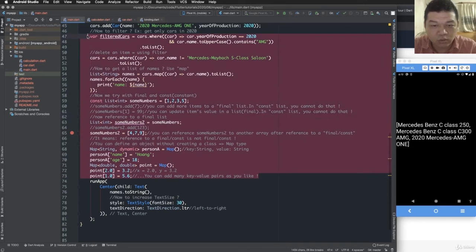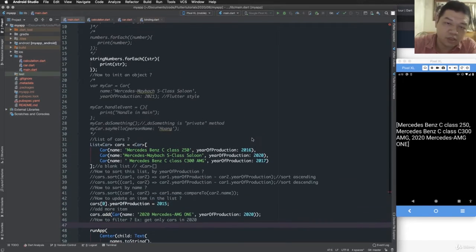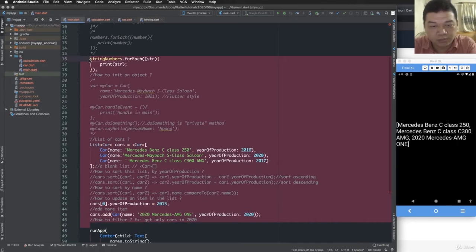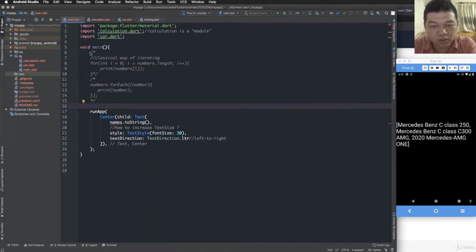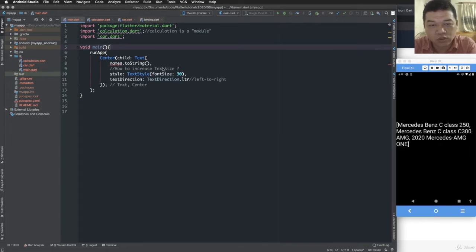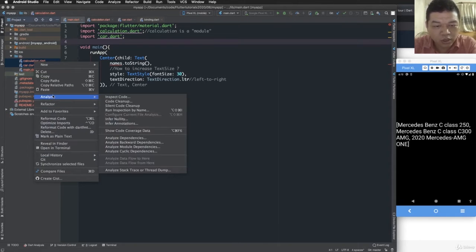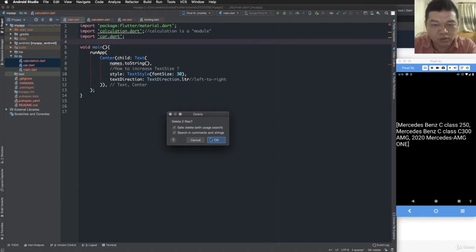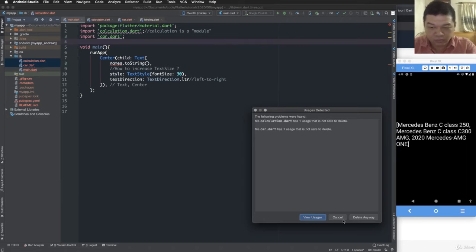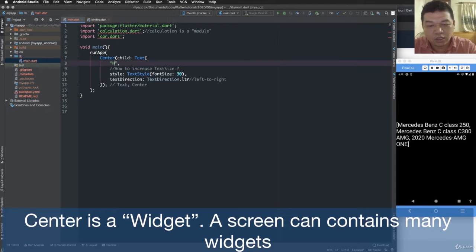In this lesson we continue with the previous lesson and remove some unnecessary code lines, leaving them blank. We only have the main function and the runApp function. We remove the card and configuration, which are not necessary. We can delete them anyway, as they are not important.